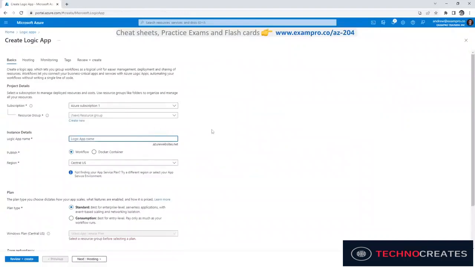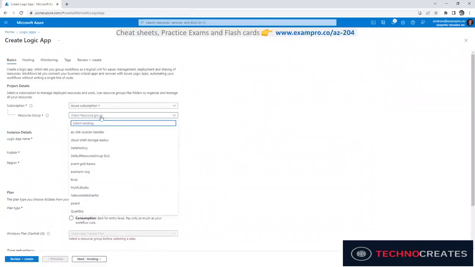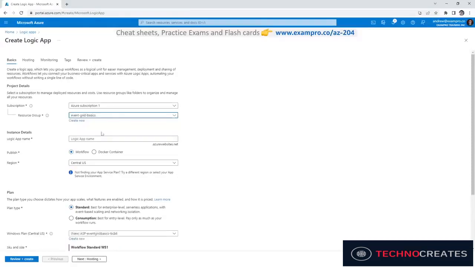And what we want to do is choose our resource group, and we'll just go Event Grid Basics here. We are going to name this event grid basics. Maybe we'll do LG to indicate that it is a logic app, short for logic. And from here, we have a workflow or a Docker container. We're going to stick with a workflow.